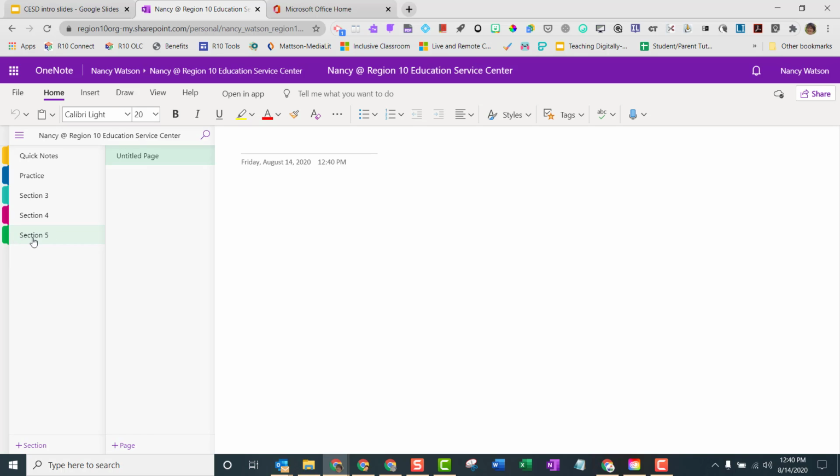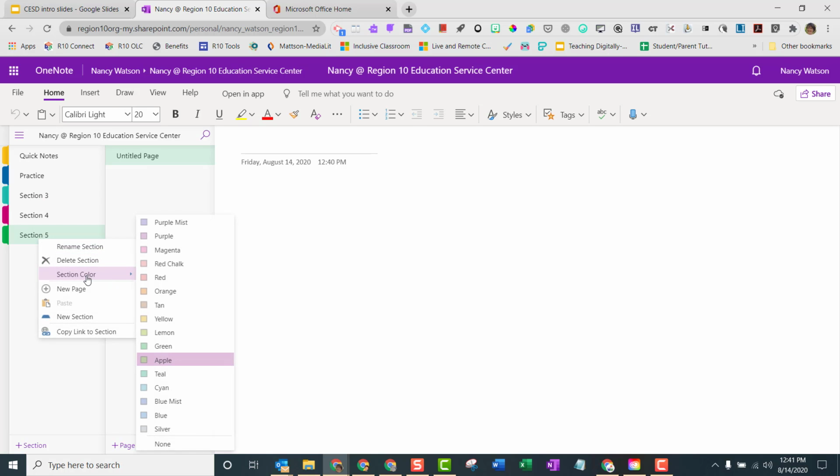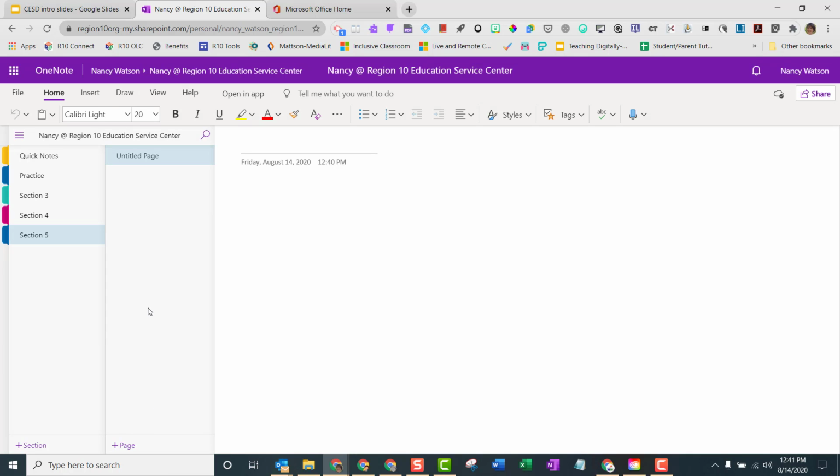If I decide that I want these to be in a different order, it's a simple matter of clicking and dragging to put the sections where I would prefer that they end up. I can also right-click on each section to change its color. So let's say this one is going to be a blue mist.